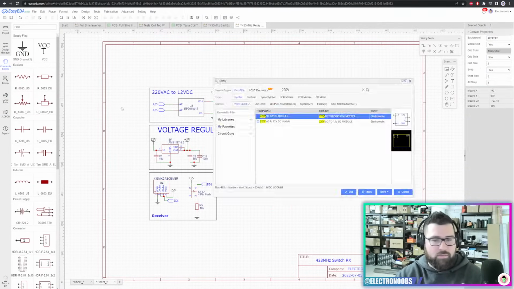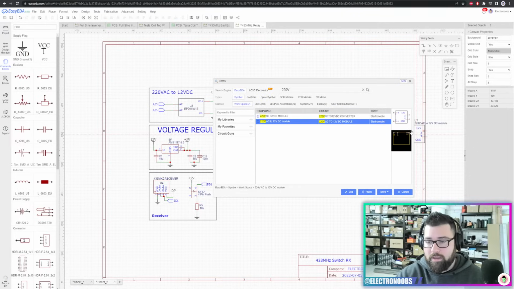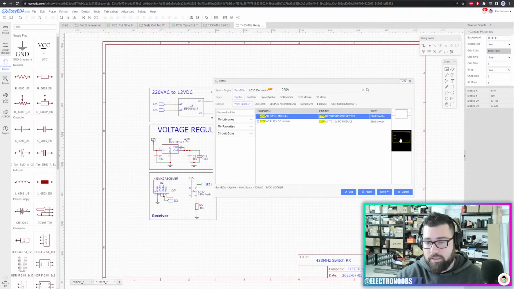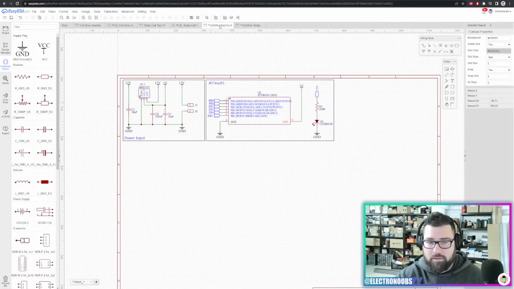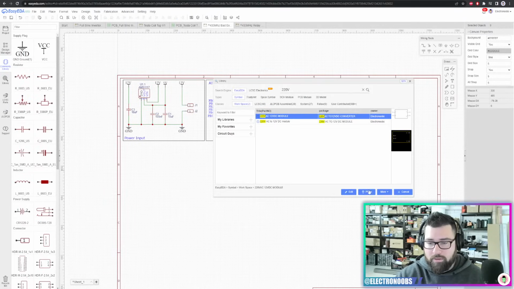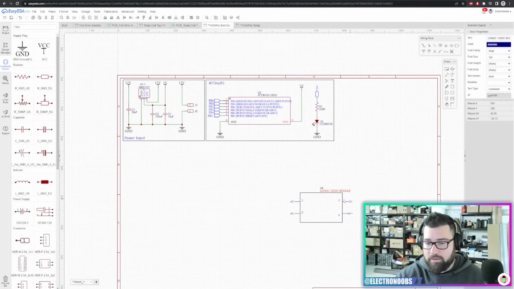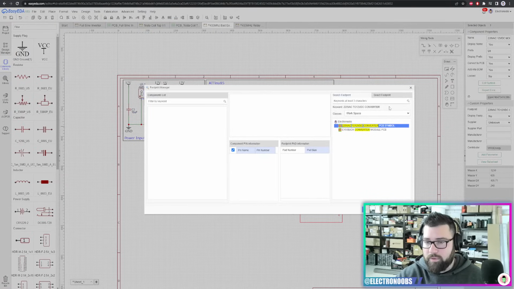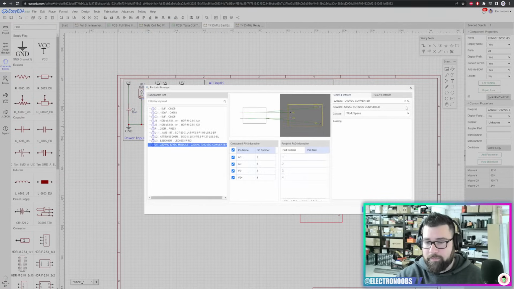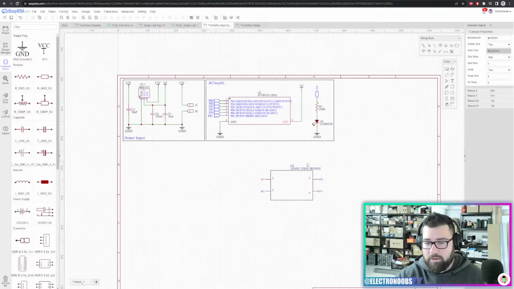No, this is not the same one. This is the one. This is the one. It didn't update it. Why not? Library, place. Not sure why not. Footprint, search. This is the PCB symbol. Update footprint. And now it should work.